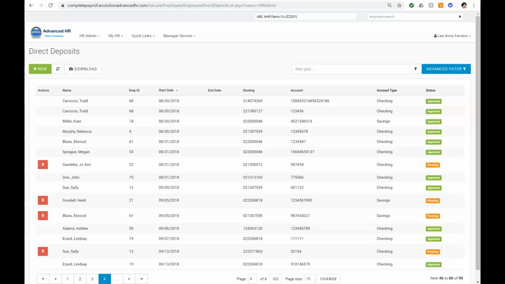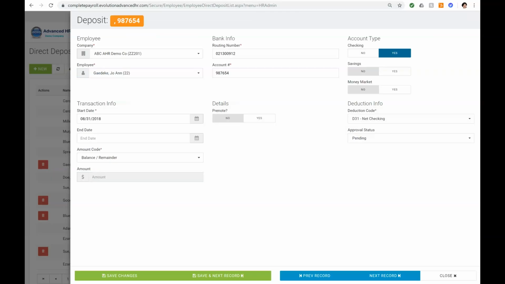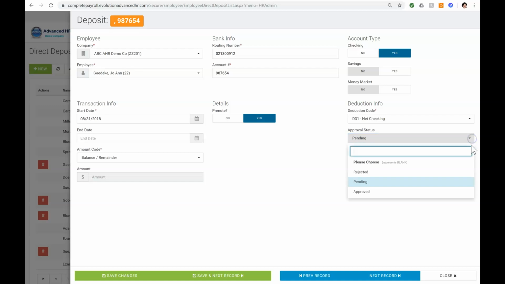If I'd like to add a new direct deposit, I can click on the new button. Or I have direct deposits that are in the status of pending, meaning that the employee had started the process through the employee portal, and then I, as the administrator or supervisor, can simply click on that item by clicking the row where we'll see that the employee has already entered in the bank information, that it is a checking. I can make the decision if I would want this to be in pre-note, yes or no, and then change the status from pending to approved.